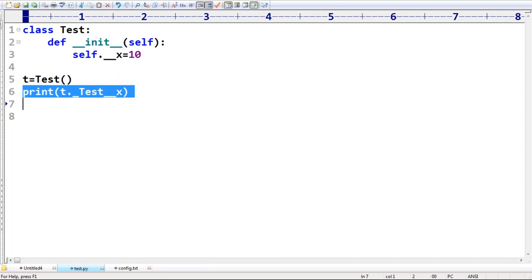Any doubt? Up to this, is it clear? Any doubt about this one? Okay, that's the answer. This is what private variables, private, protected and so on are.